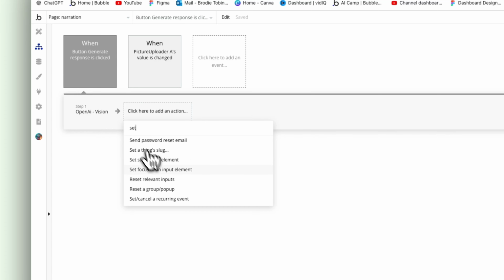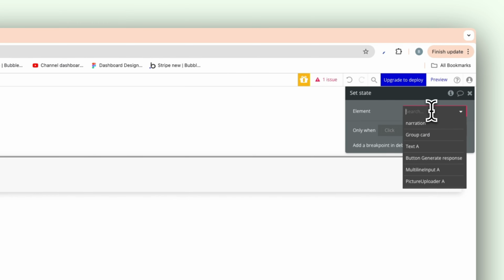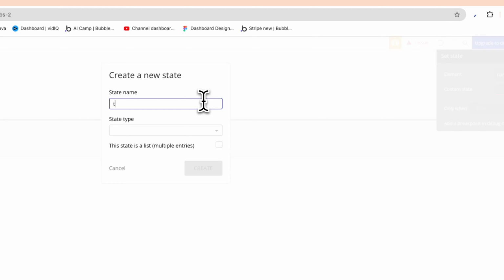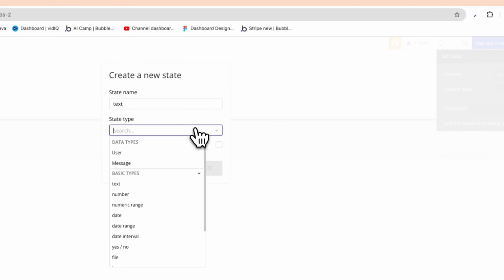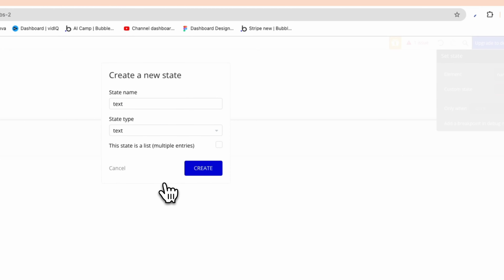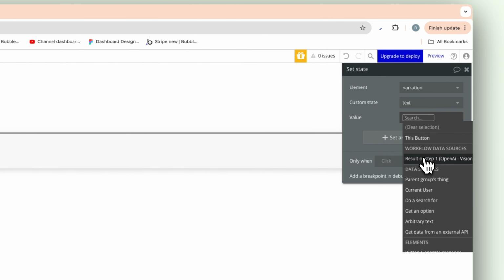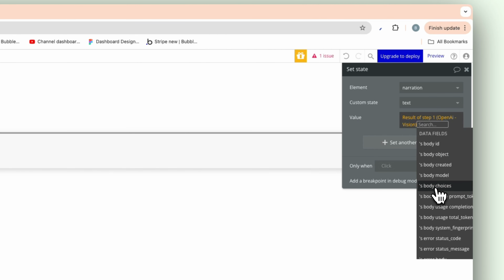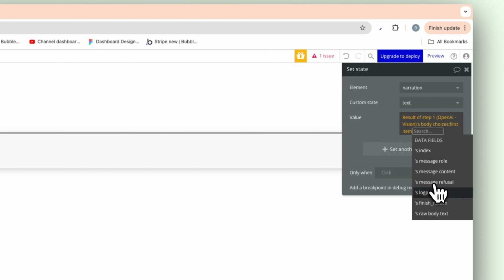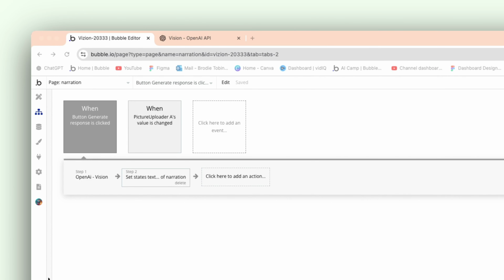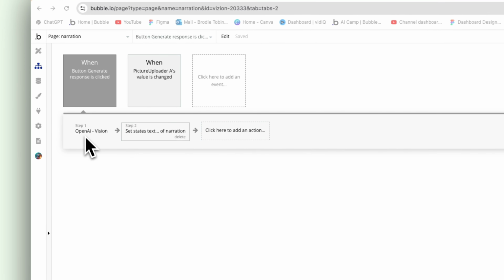So after that step one, we're going to set state of an element. The element is going to be narration once again. The custom state, as you can see, we have our image one. We don't want that one this time. We want a new one. And I'm just going to call this text. So this will be the generated text that OpenAI generates for us, of type text as well. And now the value is going to be the result of step one, OpenAI's body choices, first item, message content. So it's a bit of a mouthful there, but that is what we need to reference inside of the OpenAI's return call.